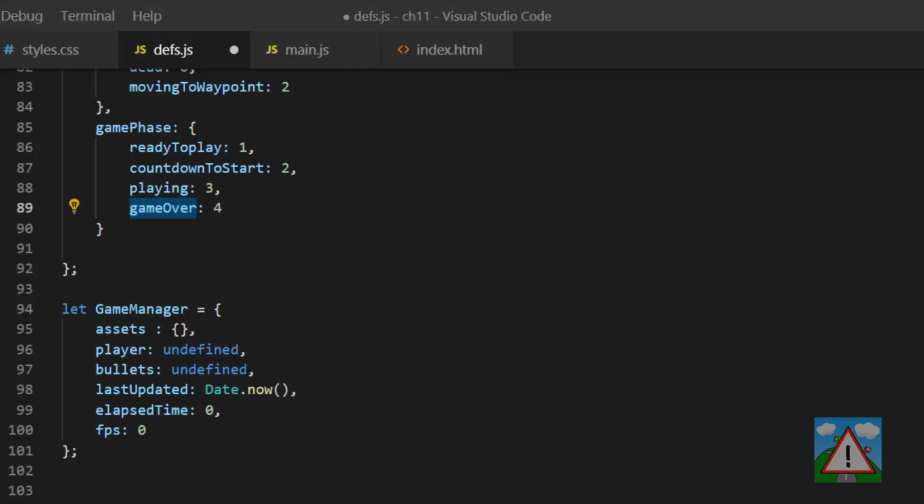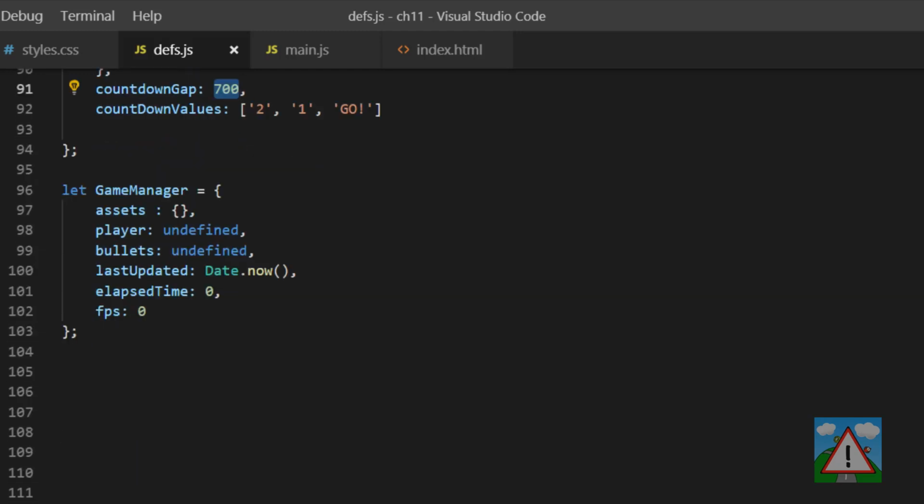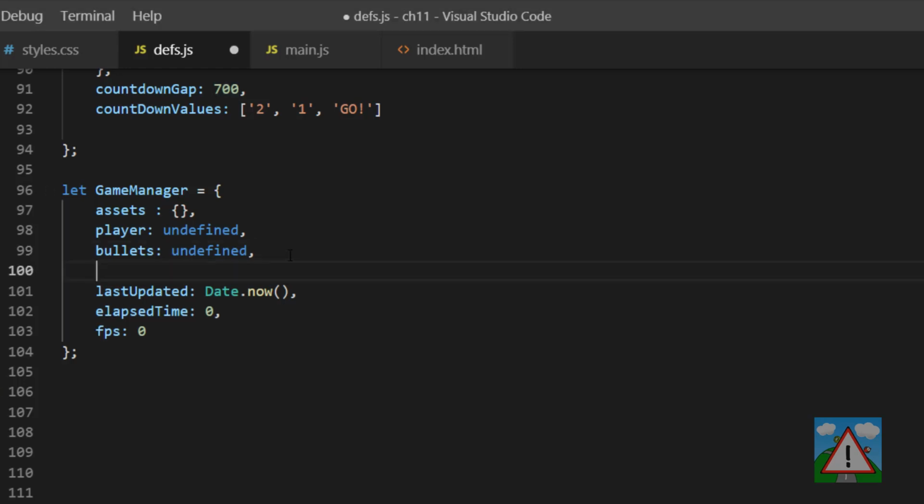The other thing we'll need is to specify a gap for the countdown, and also some values to count down. So 3, 2, 1 and go, we'll just hard code in. We have a 700 millisecond gap between showing the 3, the 2, the 1 and the go, and then starting the game. Inside the game manager itself we're going to add a new property called phase, the current phase the game is in, and we'll set that on first load to game over. The actual value will be set straight away in main.js when reset game is called right at the start when everything's loaded up.